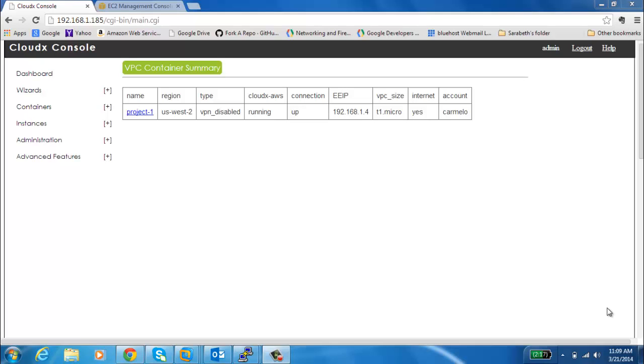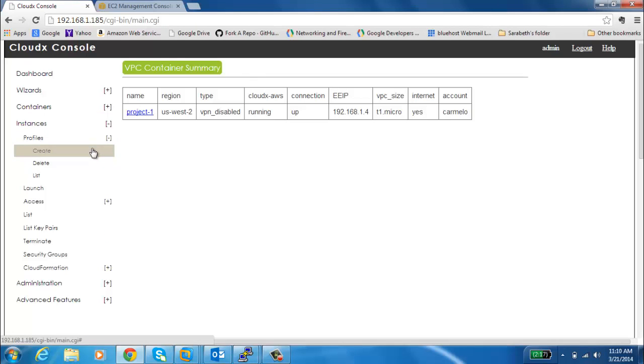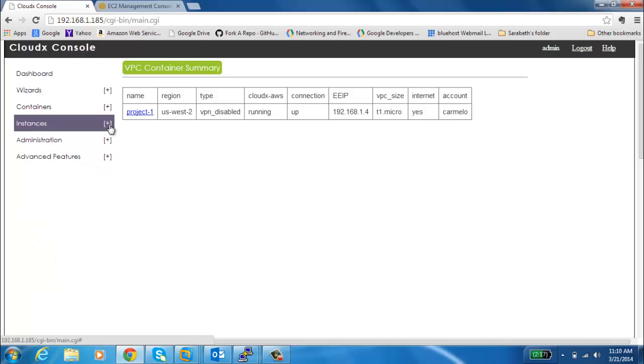In this video, I'm going to show you how to use Cloud Extender to create an instance profile and then use the instance profile to launch an instance inside a VPC container. Here, a VPC container has been created. To create an instance profile, you can either use the Instance tab under Profile and Create, or you can use Wizard.